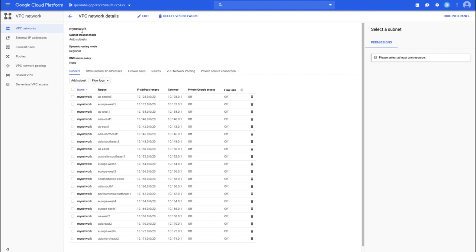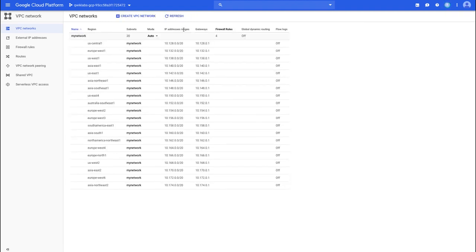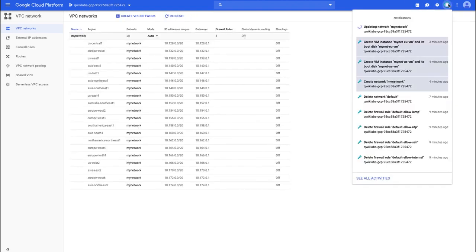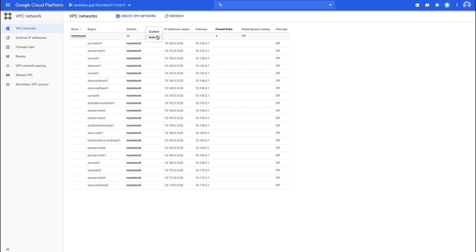Okay. So now we can navigate back. We can see that this is in progress up here. The mode still says auto. We could have also flipped that here. And let's wait for that to be refreshed. And now we can see that this subnetwork is now a custom subnet.